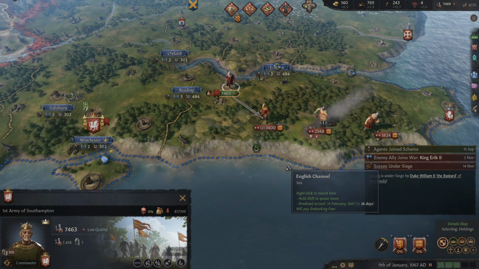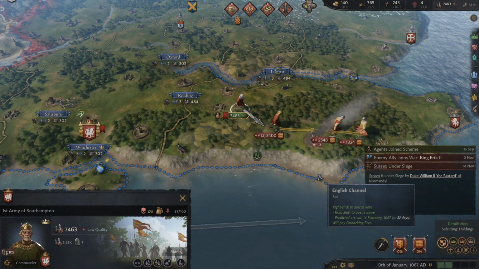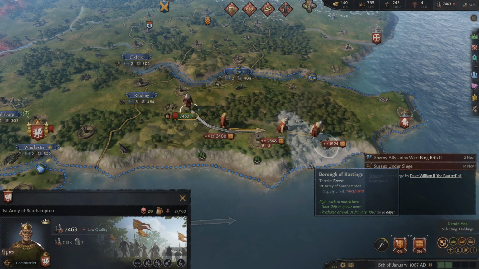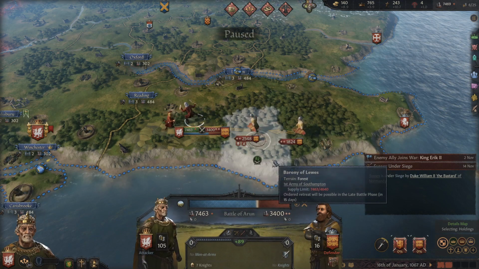Because I've got no men-at-arms. I've got nothing but trash. But let's just see where this is. Oh, he's falling back. He's falling back. Come on. Let's flipping get this done here. After you. And here we go.